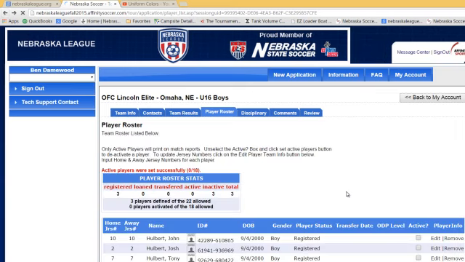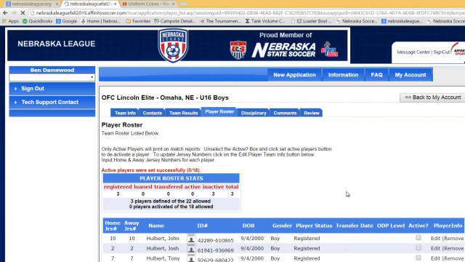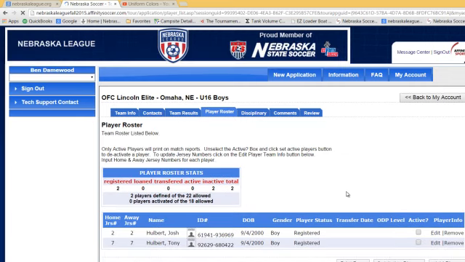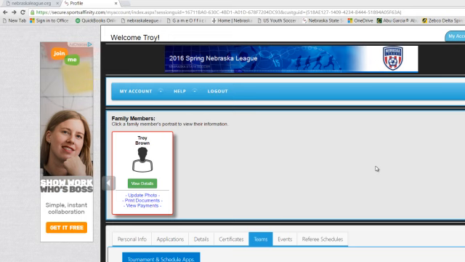All you can do at this point, if you need to edit information from the player, is remove the player by clicking the remove button. It prompts you if you want to remove them, and you can remove them. Then you could simply re-enter the player information. Once you set the player to active, you can return to your My Account landing page.